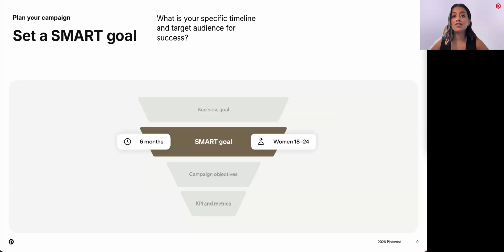Then we have the SMART goal. A SMART goal turns that business ambition into a really clear objective that is specific, measurable, achievable, relevant, and time-bound. It keeps your team aligned on what success looks like. So an example of this might look like achieving a 15% increase in online sales of that new skincare line within 6 months, targeting women aged 18 to 24.